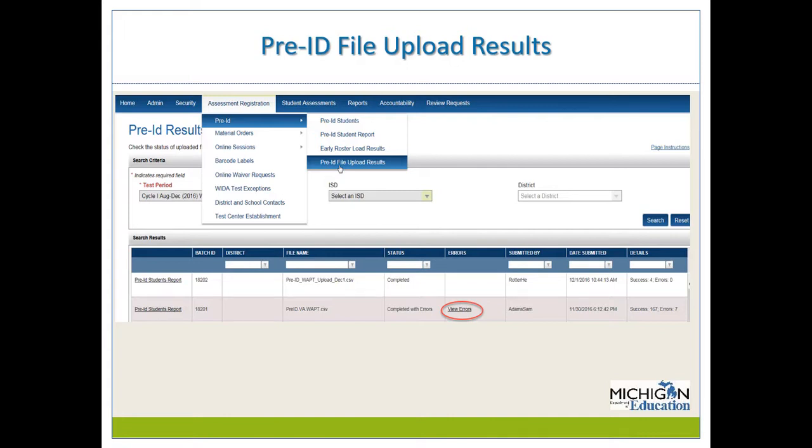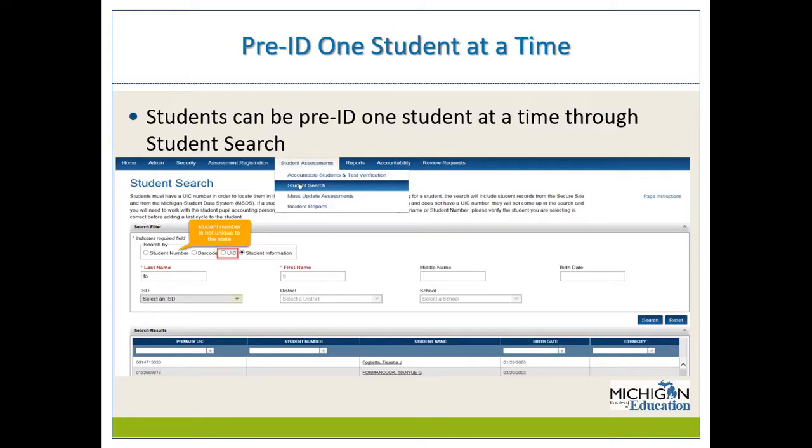Another method to pre-identify students on the secure site is to enter them one student at a time through the student search. It may not be feasible to enter in many students, but it does take only about 2 minutes per student if you have the information. From the Student Assessments menu, click on Student Search. I suggest that you search by UIC number, or if that is not available, you can search by student information.